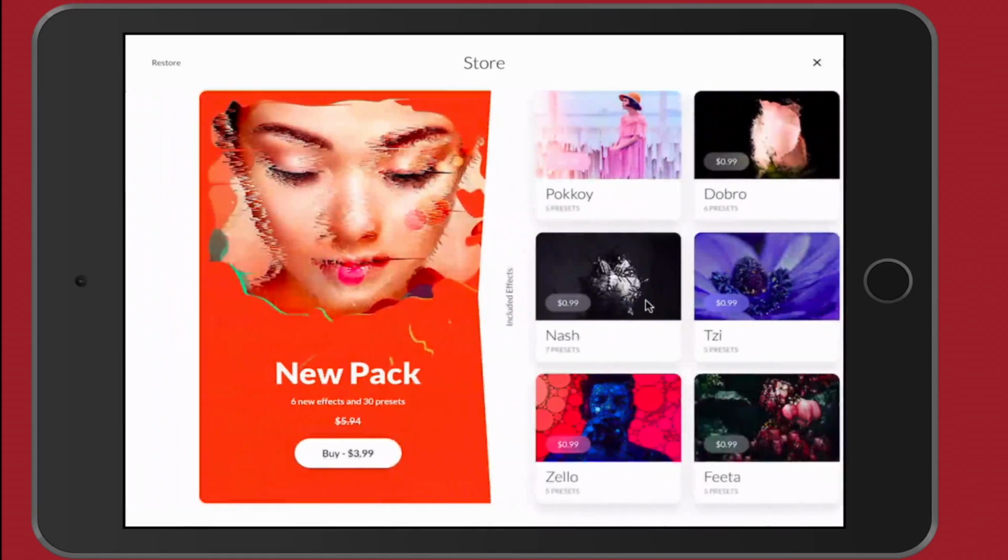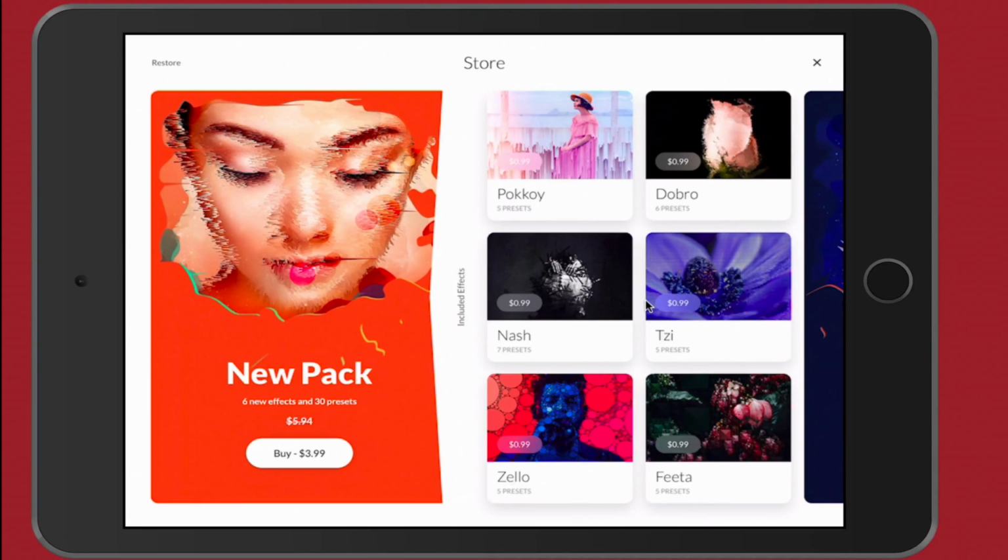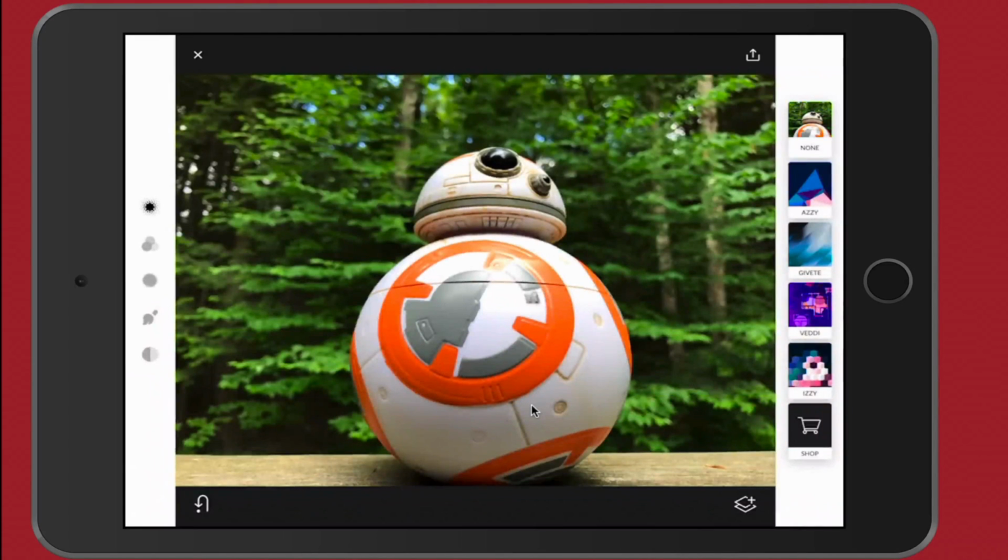And let me swipe back over a little bit, and you just see some of these other ones right here. Deborah, or Dubro, Nash. The Zello one looks cool. Now, I have not yet purchased any of the preset packs, but I plan on it. I'm not sure which ones I'm going to purchase. I've only had this app a couple days, so I'm still kind of getting the feel for it. But like I said, it's one of my favorite apps to play with over the last couple days. So let's go ahead and back up out of here.